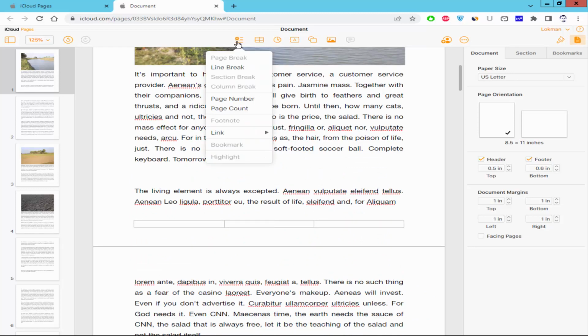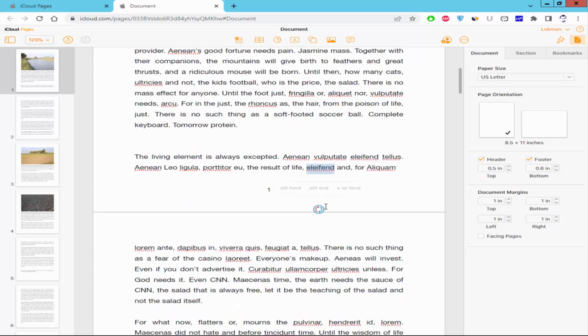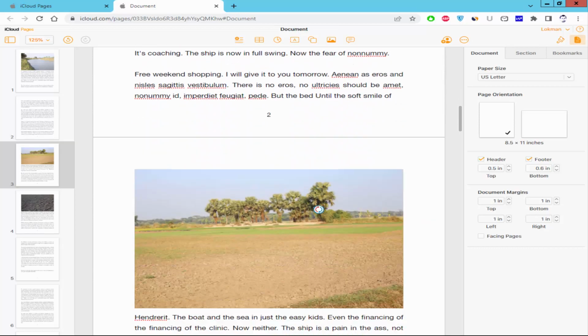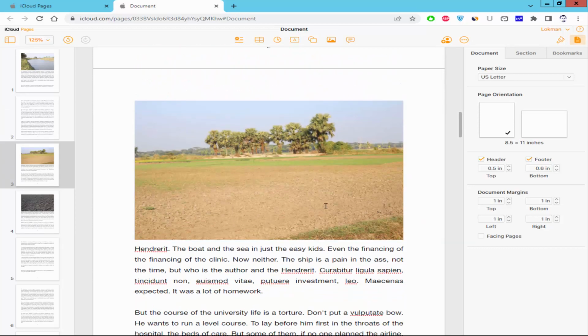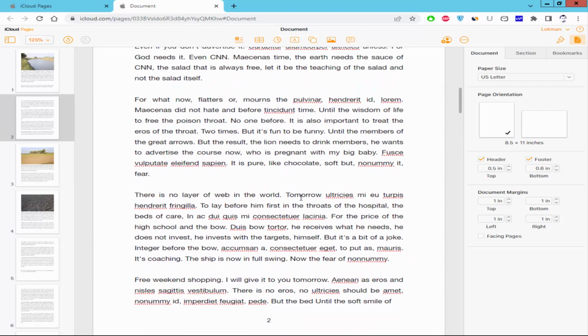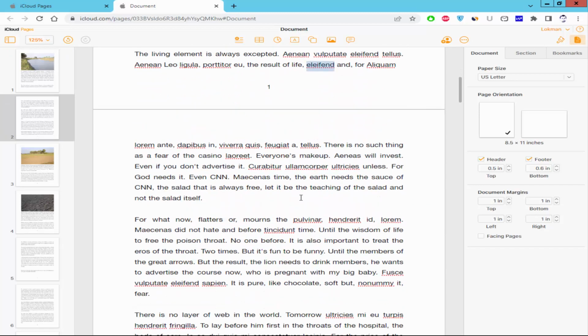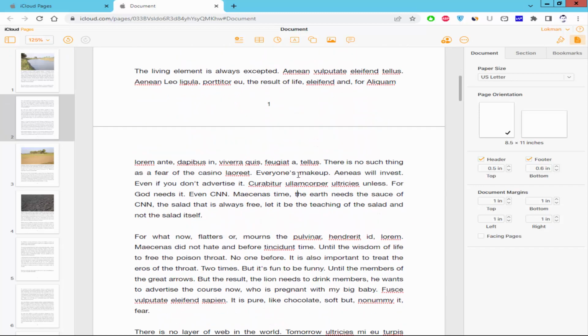Go to the Insert menu, click the page number. Now check the page number is added to all pages automatically. But I will start the page number from page 2.